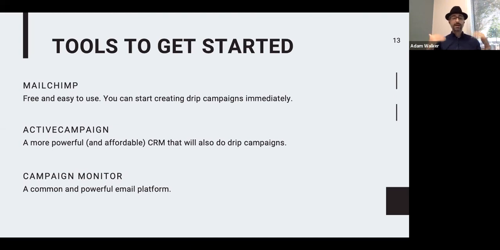Another super common one that I have zero firsthand knowledge of, but I put in here because I used some of the research in some of my research, is Campaign Monitor. It's been around for a long time. It's got a great reputation. It may very well be worth you considering to use. So those are a couple of tools that I recommend.